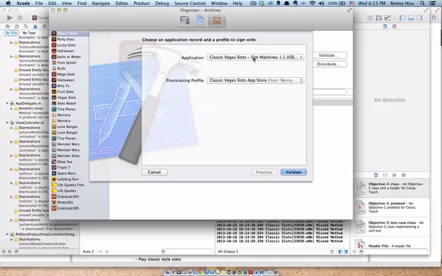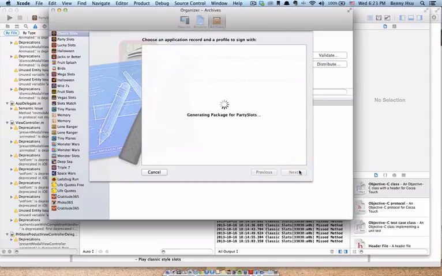Now we want to make sure we have the proper application. Yes, this is the one that I created in iTunes Connect. I want to make sure I have the proper provisioning profile selected. So I do here. So once I do, I'll click validate. Now, it takes a while sometimes. Sometimes it's pretty fast. So just be patient. And hopefully everything is okay. If everything is okay, they will tell us there are no issues.